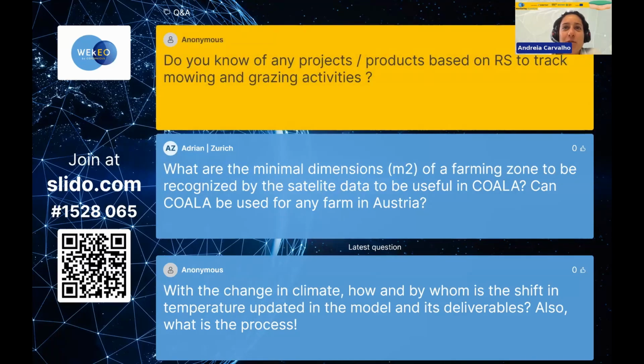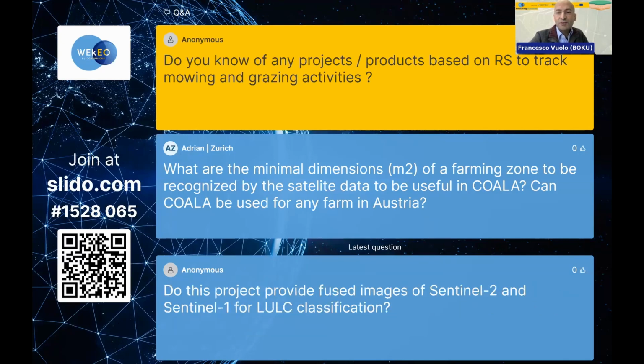Maybe this one. Do you know of any products based on remote sensing to track mowing and grazing activities? We do have a project that would have been an alternative thing to present, which is called SatGrass in Austria. This is within a European network of scientists that is looking at grazing and mowing events. There will be more presentations and more papers coming up in the next months. So stay tuned and look at our work, but also the general scientific literature on that.